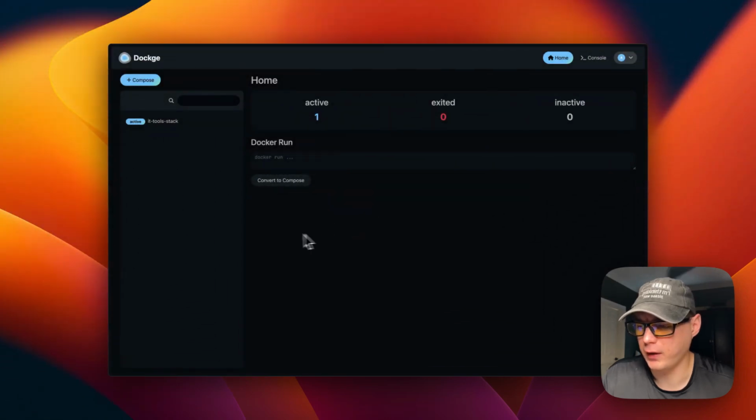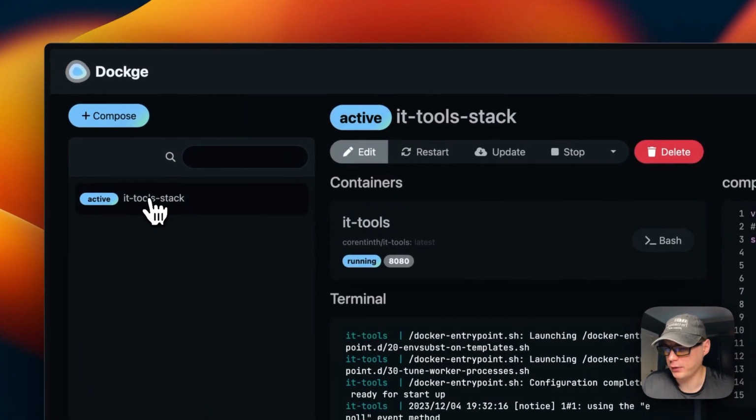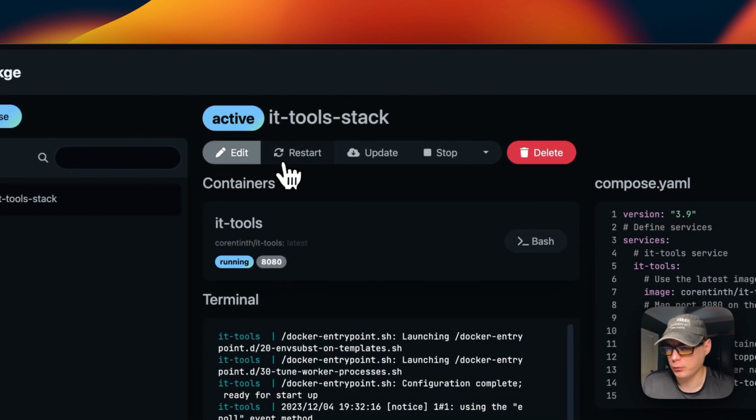So I'm going to go over the stack options. If you go in the stack right here, you can see edit, restart, update, stop, and then stop and down.